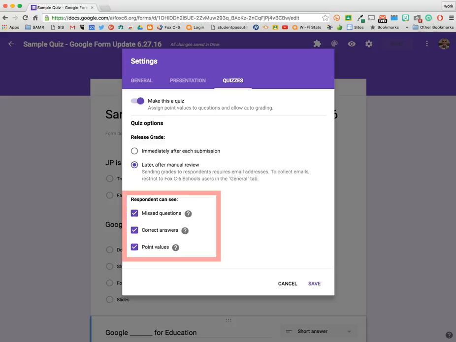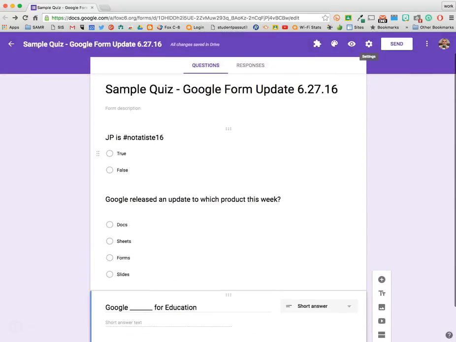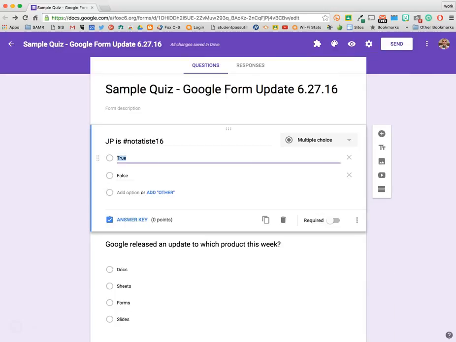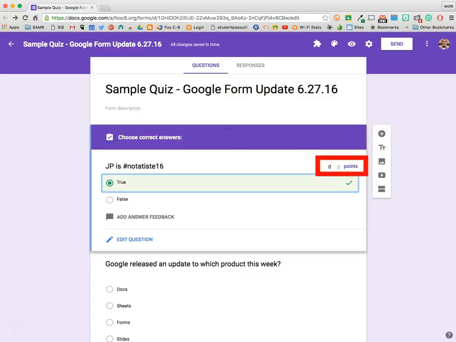Down here under Respondents Can See, we have a few more options. We can let them see missed questions, the correct answer choices, and the point values. On this one, I'm going to let them see what they missed and the point values. Then I'll hit Save. What I need to do now is set the answer key for this quiz. So I'll click the question, and you'll notice at the bottom of the question there's a new option that says Answer Key. I'll click Answer Key and select the correct response, so I'll hit True here, and then I'll come up to Points and assign a point value to it by clicking the up or down arrows.